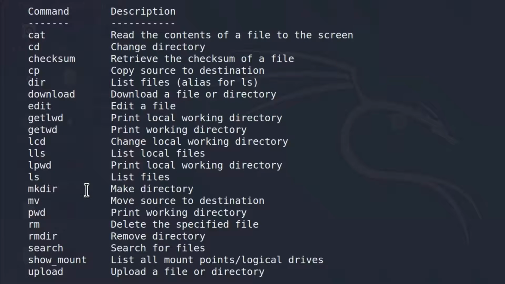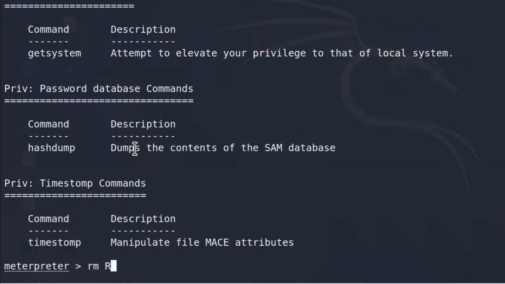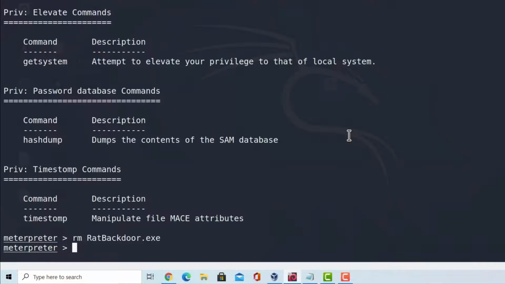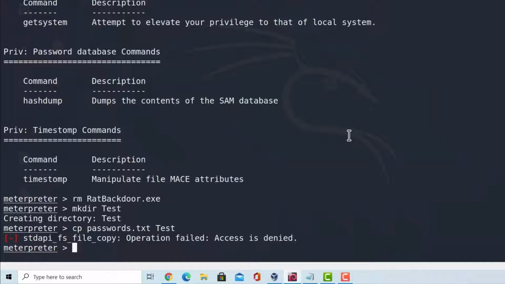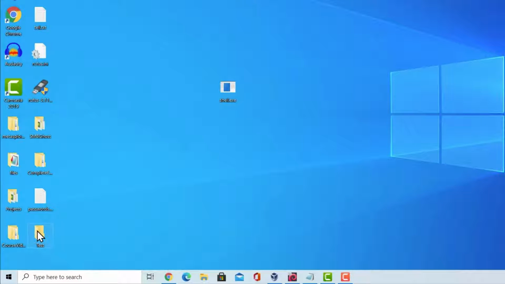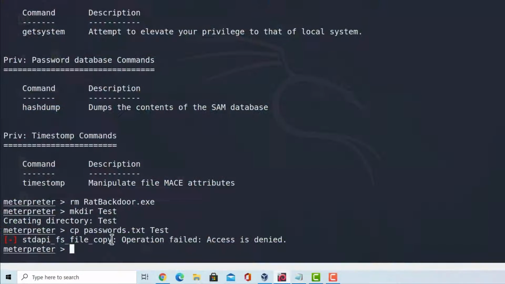So let's see, for example, if we manage to delete the rat backdoor that we just uploaded. We don't want it there, so let us just delete it real quick. Run the rm command and it is no longer here. And let's say we want to create the test directory and we want to copy passwords.txt in the test directory. Access is denied. Let us just check out right here.